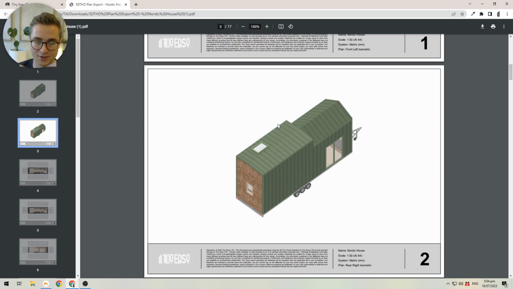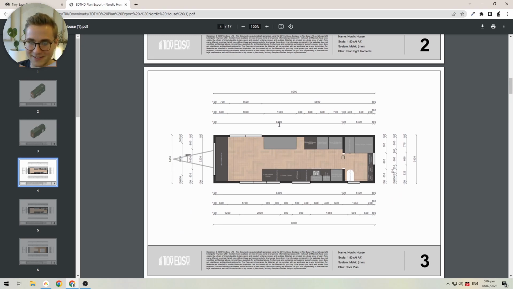And this is great also to communicate with manufacturers, because they will understand, okay, this is the shape of the tiny house. I know what I need to look at here. And there we go. This is the plan view of the tiny house, and you will see all of the changes that we've just made.